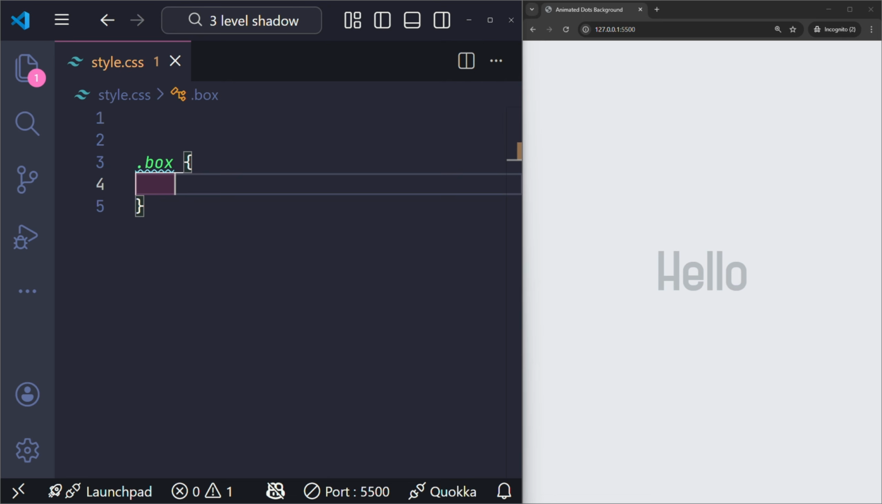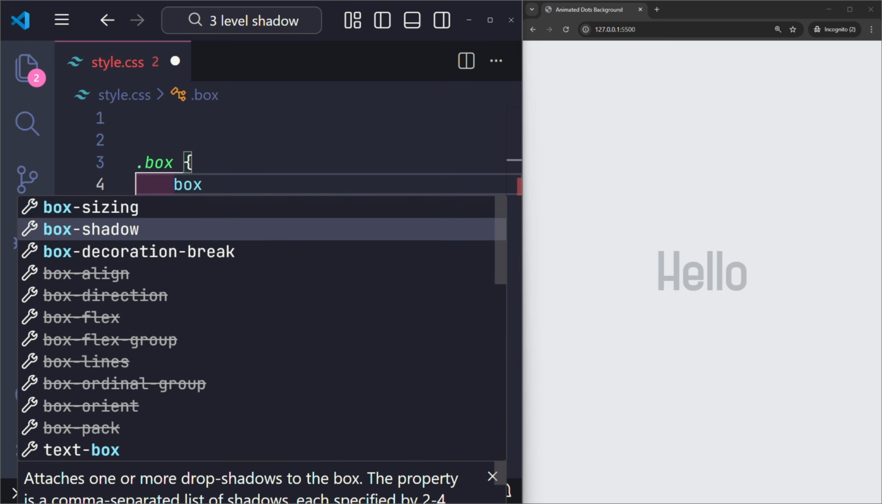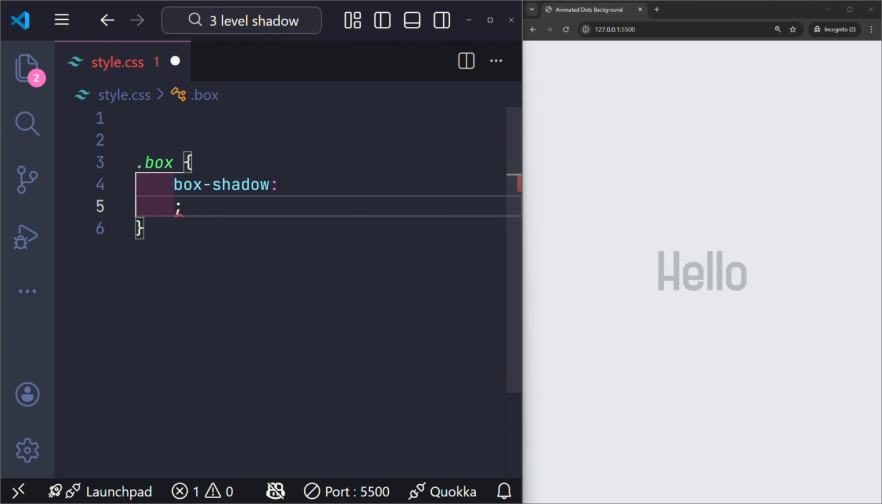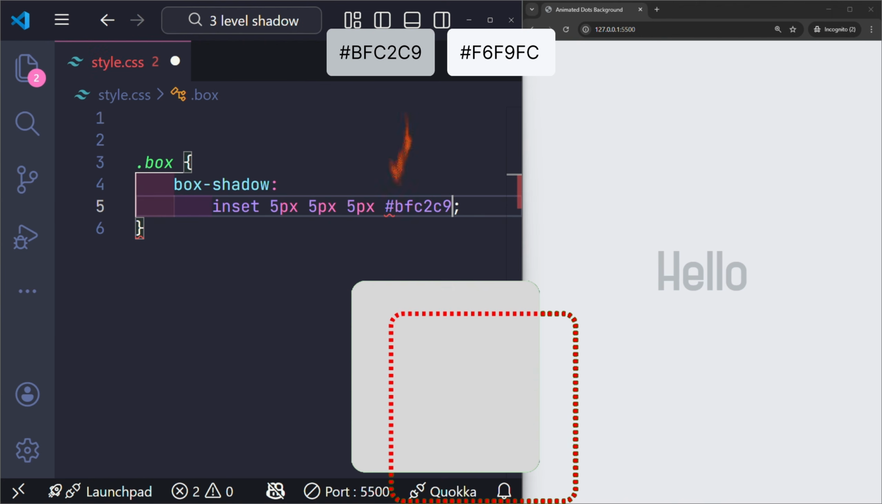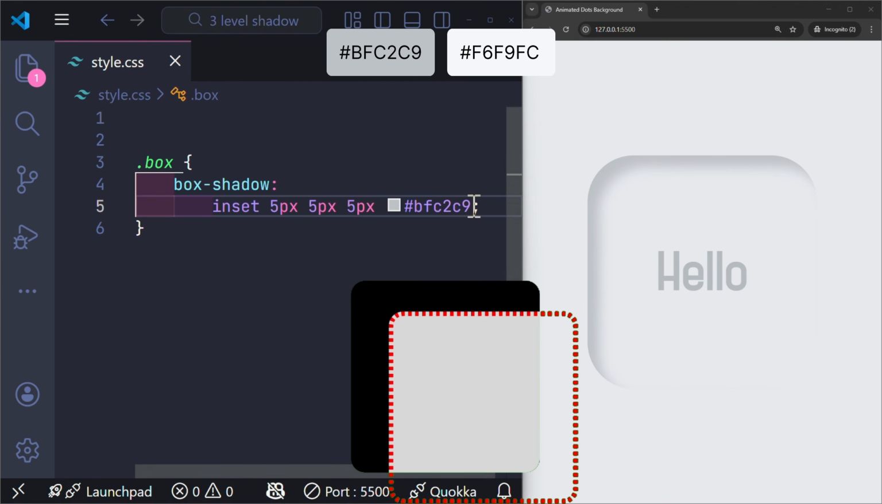In practice, it would look like this. In the box element, I declared the box shadow property to create a shadow effect. The inset value is used to cast the shadow inwards, shifted 5 pixels to the right and 5 pixels downwards. Because of the use of inset, the cutout area inside has been used as the shadow.